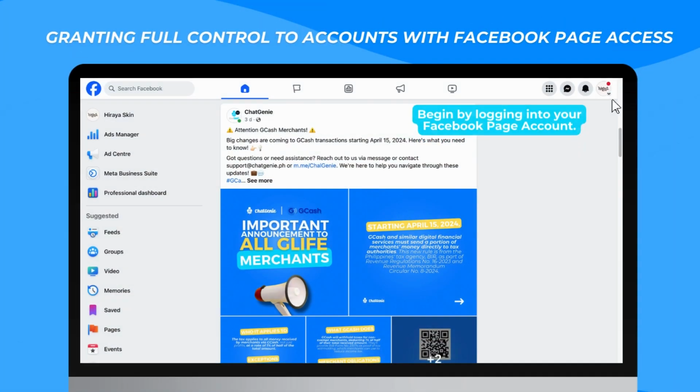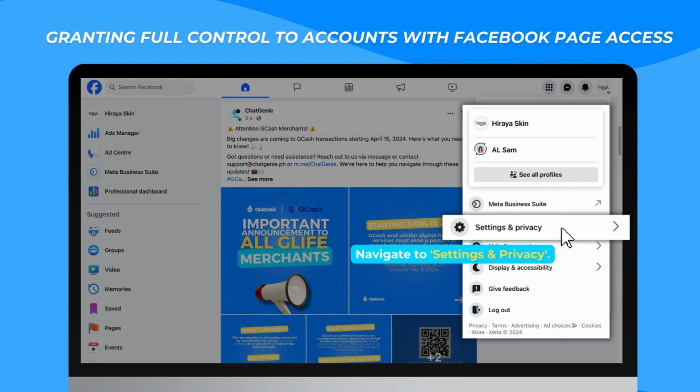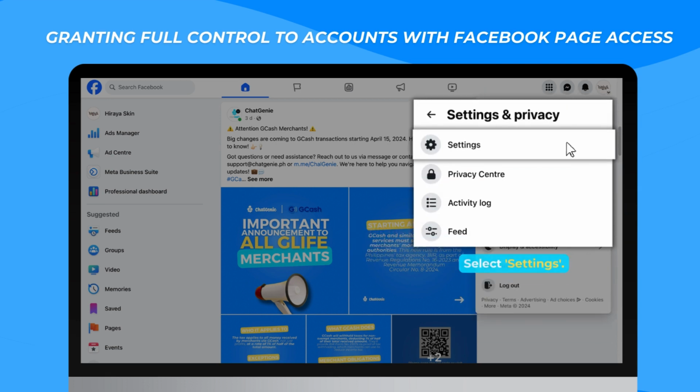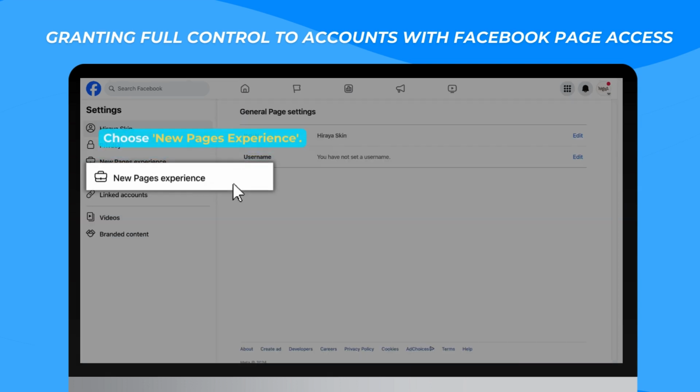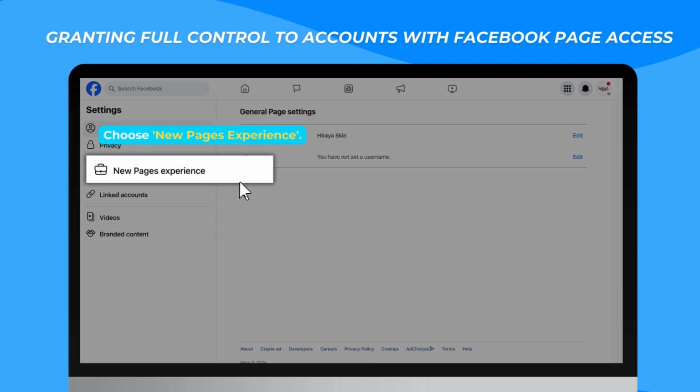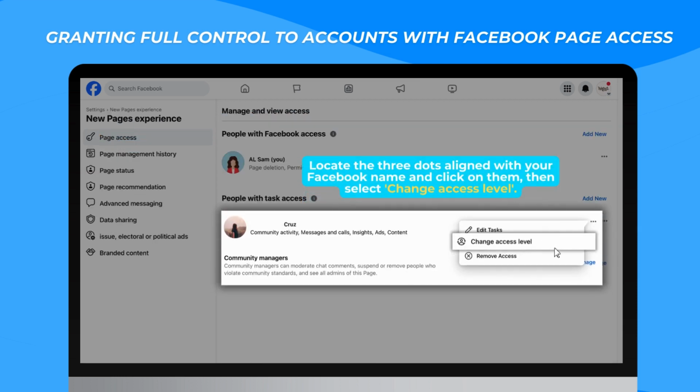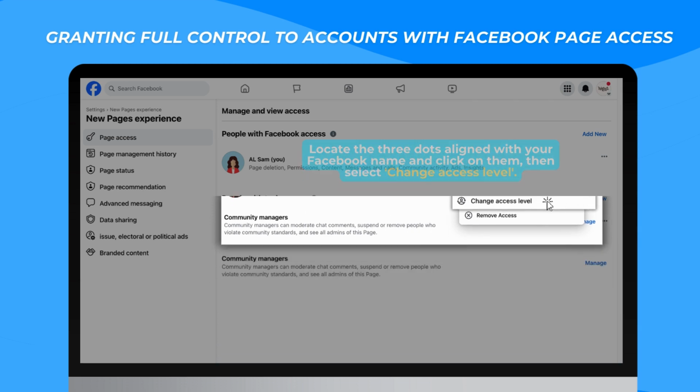Begin by logging into your Facebook page account. Navigate to Settings and Privacy. Select Settings. Choose New Pages Experience. Locate the three dots aligned with your Facebook name and click on them. Then select Change Access Level.